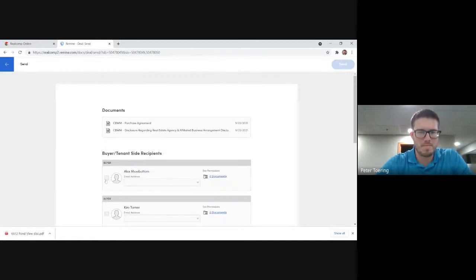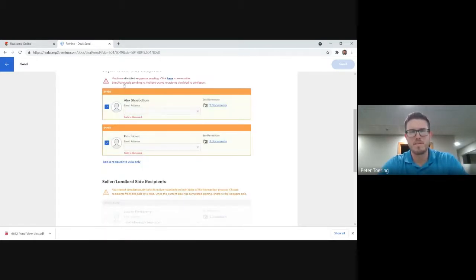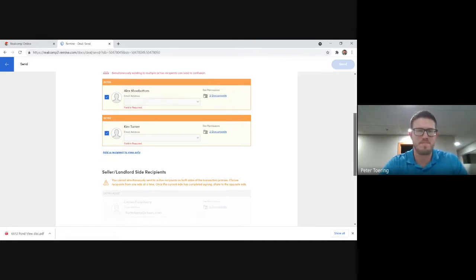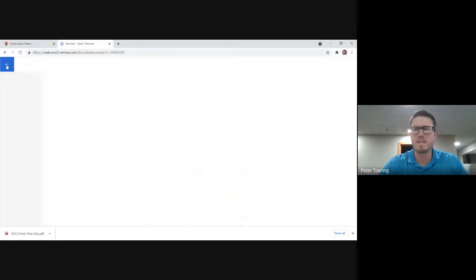Yep, so when we're adding them, see, active recipients will receive items in a specified order. Now that's simul-sign. If for whatever reason you want them to sign in an order, you can do that. I'm trying to get it to default to simul-sign. Yay for that.